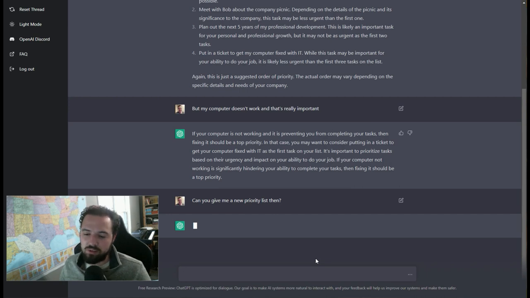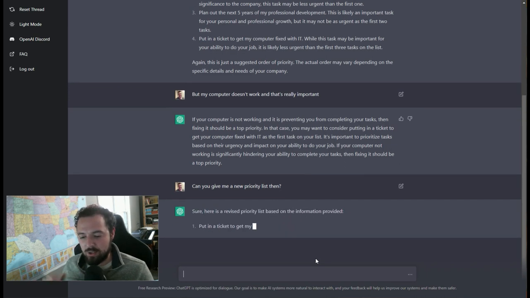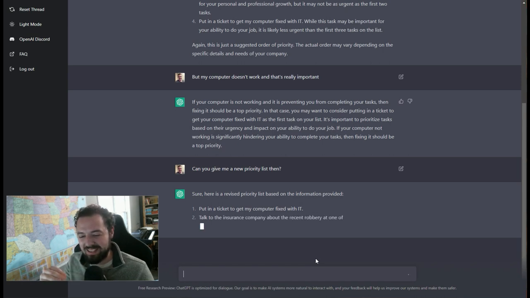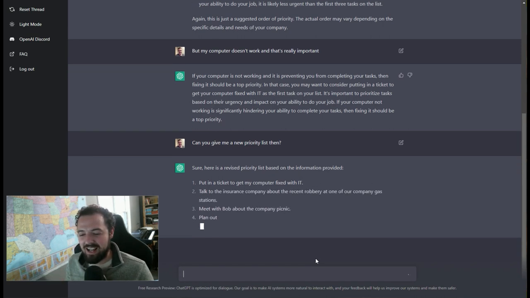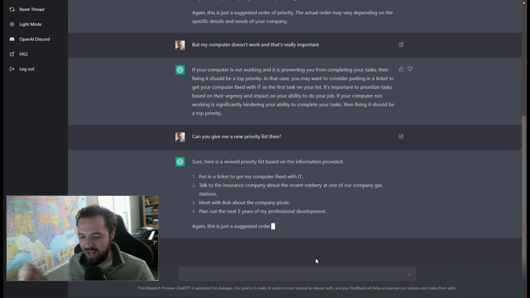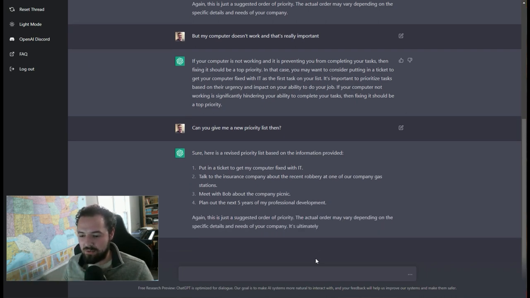And it will. It will spit out and be like, okay, fine. Here's a revised priority list. And then it puts the ticket at the top. And then it puts the robbery. And then I meet with Bob. And then I plan out the next 5 years of professional development.